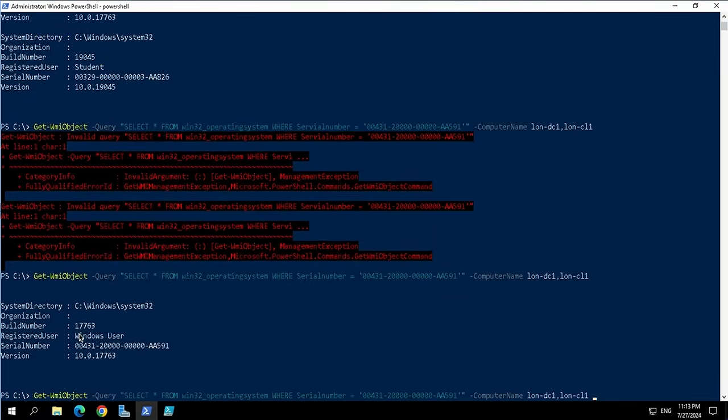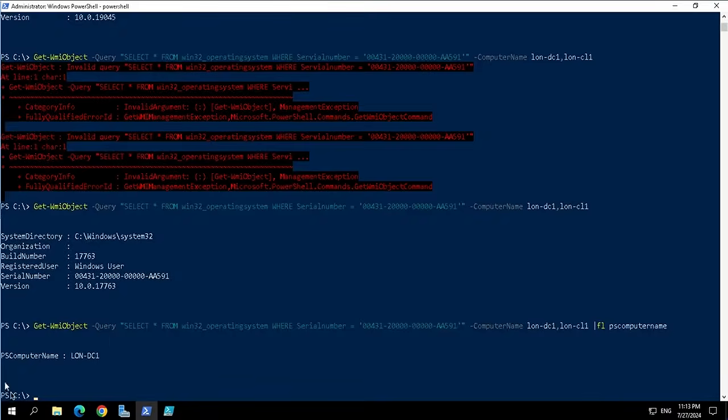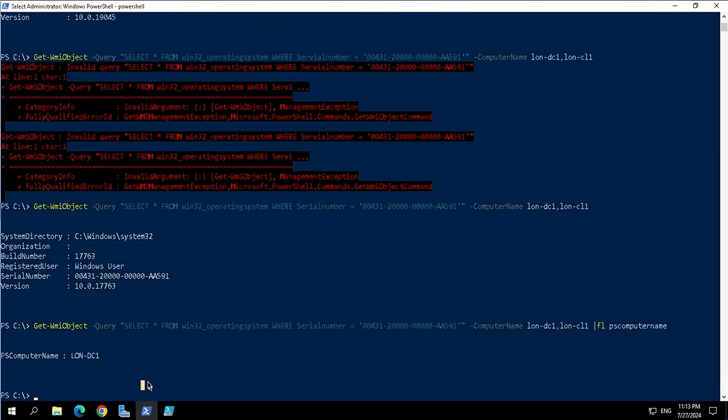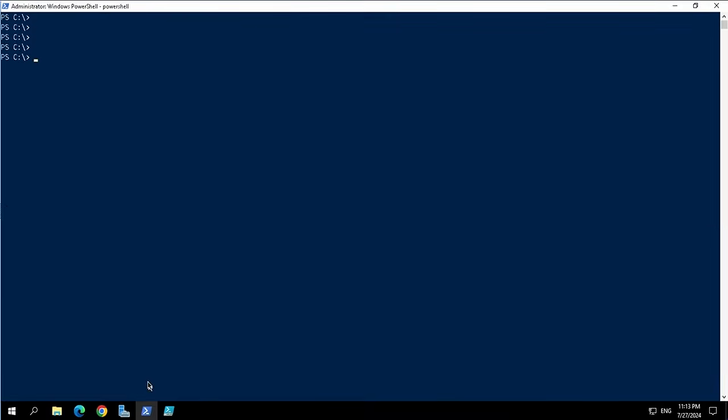So it is that DC machine. So if I select the property or format list, and I check that PS computer name to show you. So here you will see the computer name is London DC1, which has that serial number. Well, this is how I can query the remote computers, and I can query them using the WMI query language.